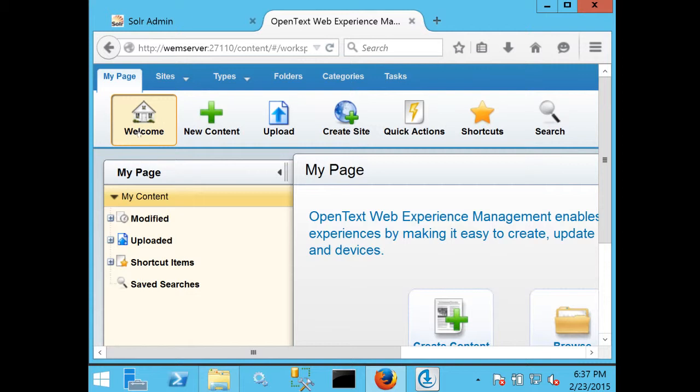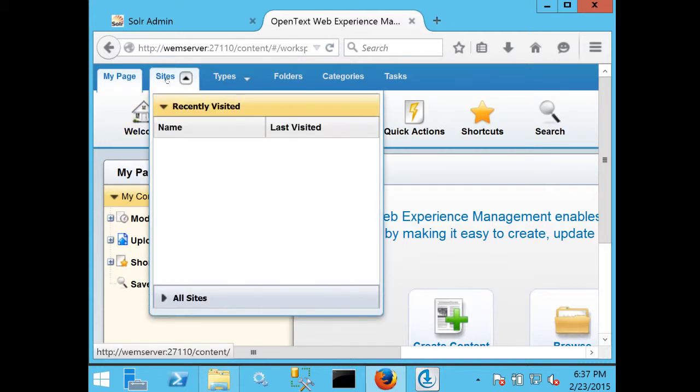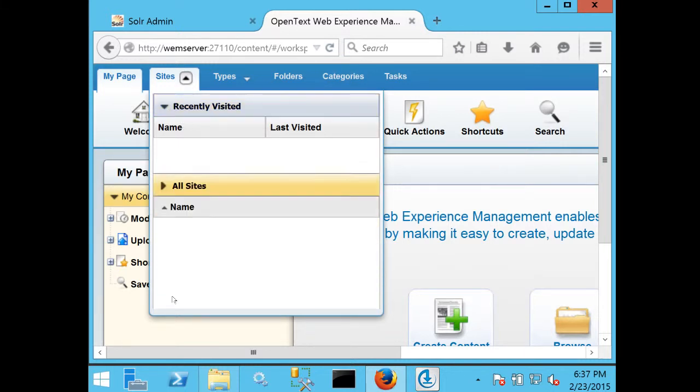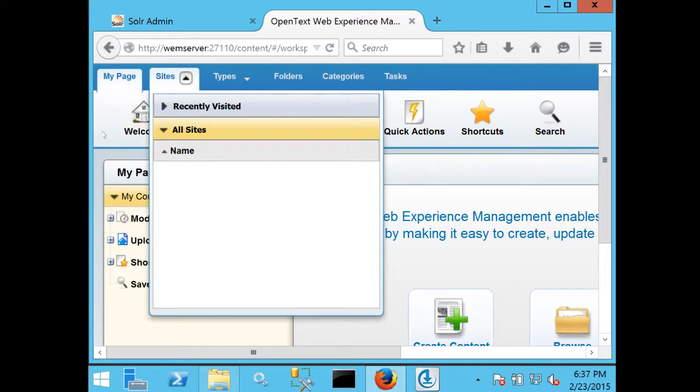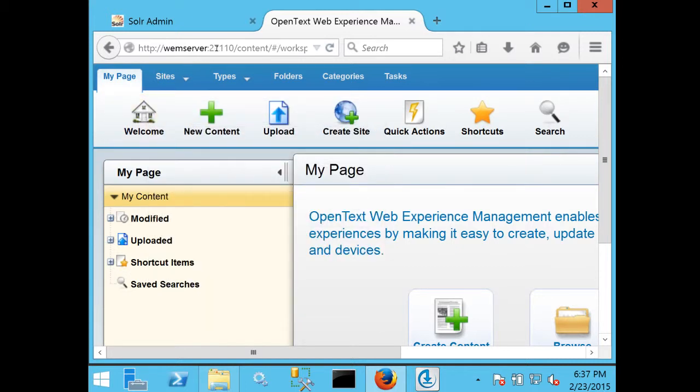I can see the welcome page, I can see the sites tab, the types tab, folders, categories, and tasks. After we configure dynamic site or dynamic portal, we'll see the presentation tab, and we will also be able to see the sample site. Right now there are no sites. So this validates the WEM installation at this point. The next step post-install is to activate media services and DSM. We'll do that in the next step.